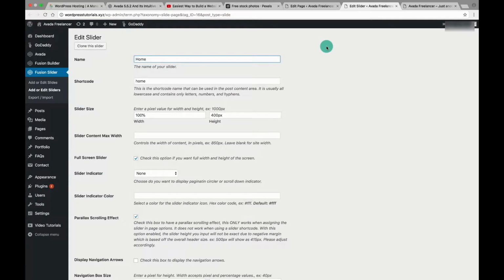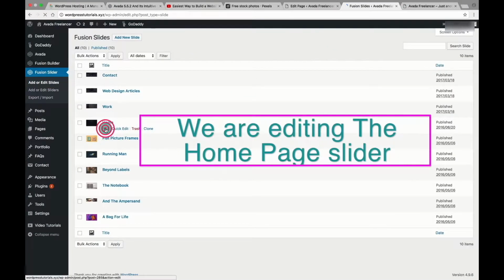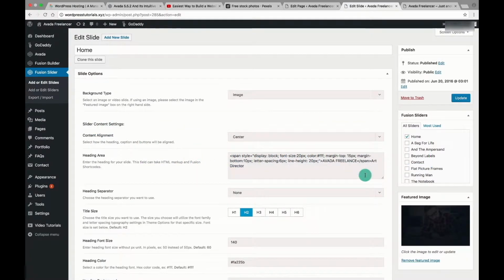At first, you need to change the home page slider. Home page slider named as home. You can change the text and picture, and you also can add video as the slider.